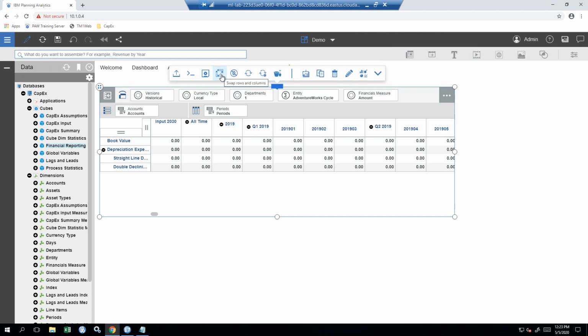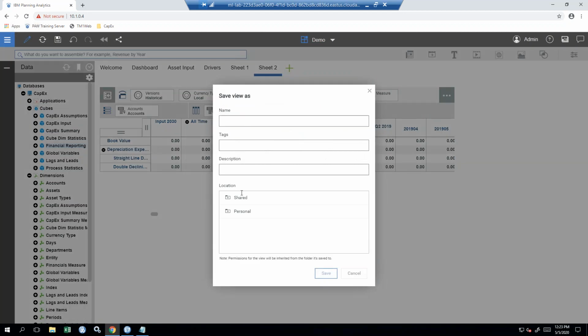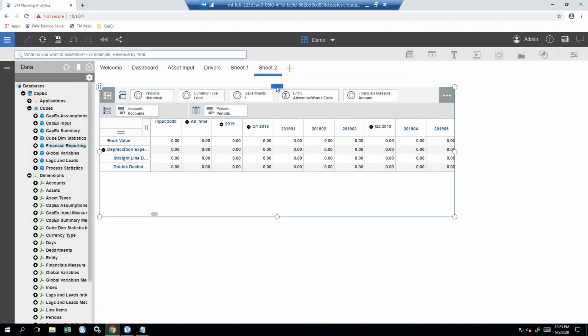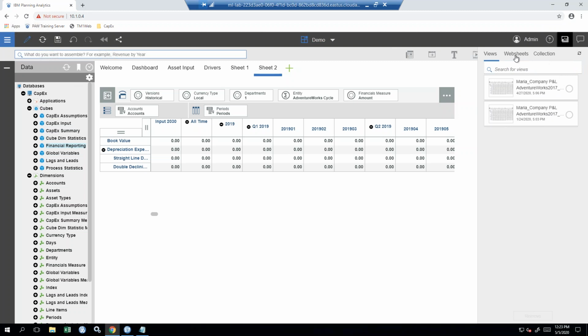All right. So you have things like refresh. We have suppress our zeros. We have swap columns and rows. You could save this view. Let's say I want to save the view as. Now you can go into here and I can save it under different folders. Perhaps I make it a shared view for my users, that sort of thing. You can mark this down into collections. So if I click collect, this will move it over to my collections menu bar on the right-hand side, and I can choose it for future use.